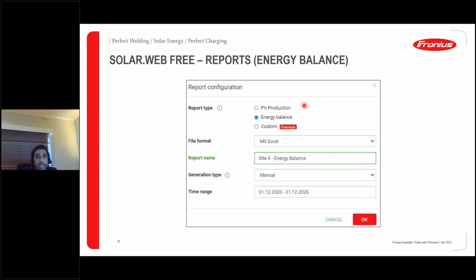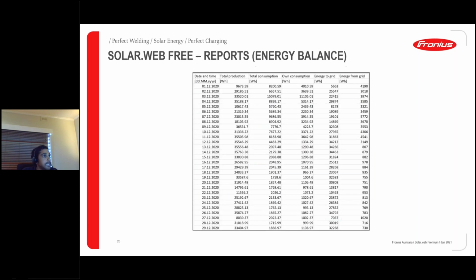So just a note there, you need a smart meter to do this type of report. I've selected manual report here just to show you the difference. With a manual report, you'd have to specify a date range for when you want the report, and then it basically spits out this.